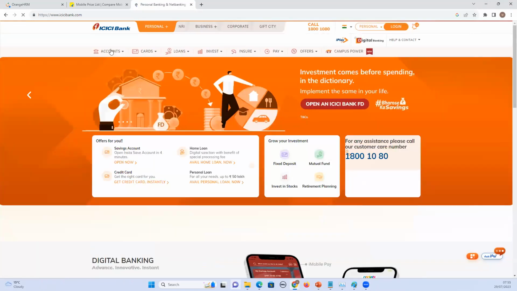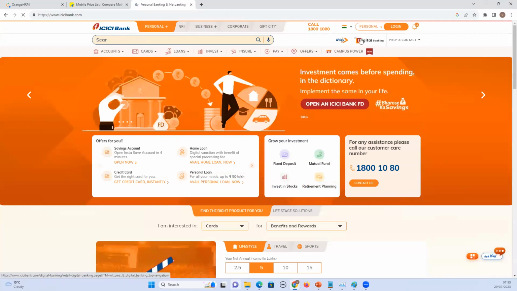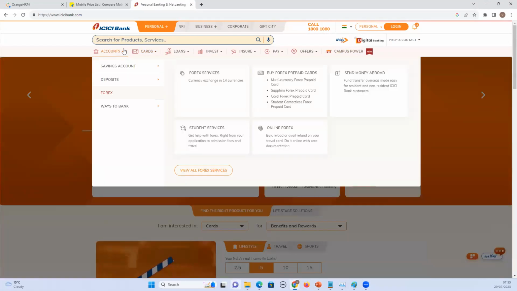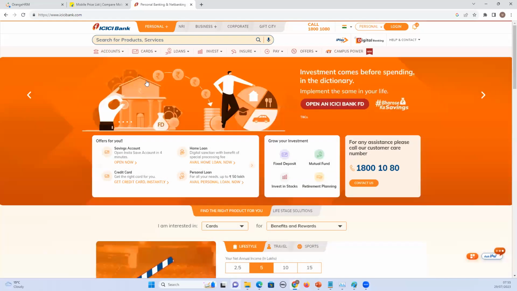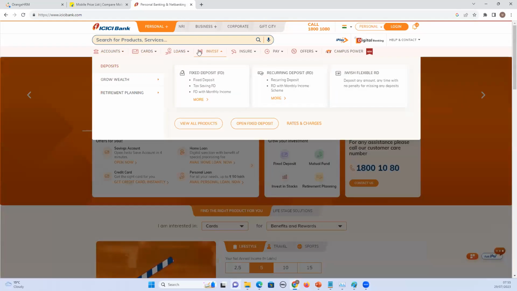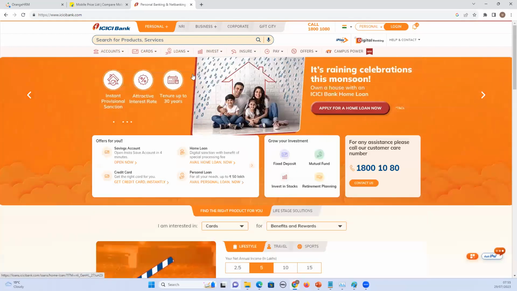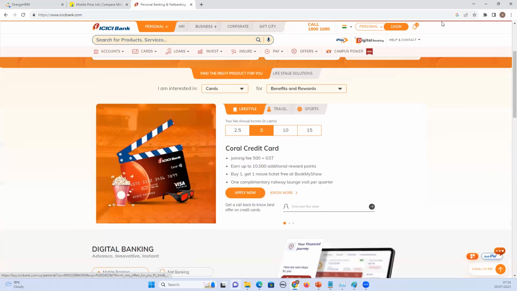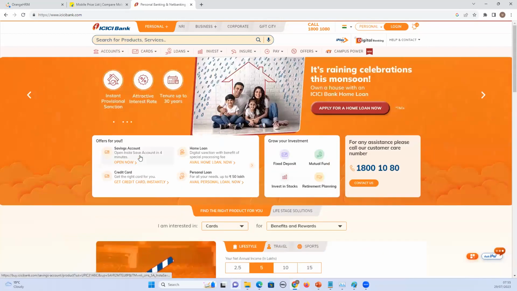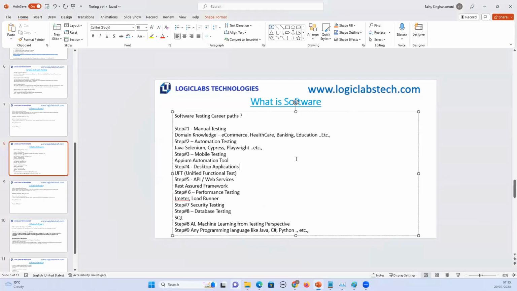So ICICI Bank. If you test these kinds of websites, here you don't have any e-commerce appearing. This is all a bank website. So you need to get knowledge on this. While doing manual testing, your domain knowledge becomes banking domain knowledge. Similarly, you've got healthcare. You've got education, testing education products.